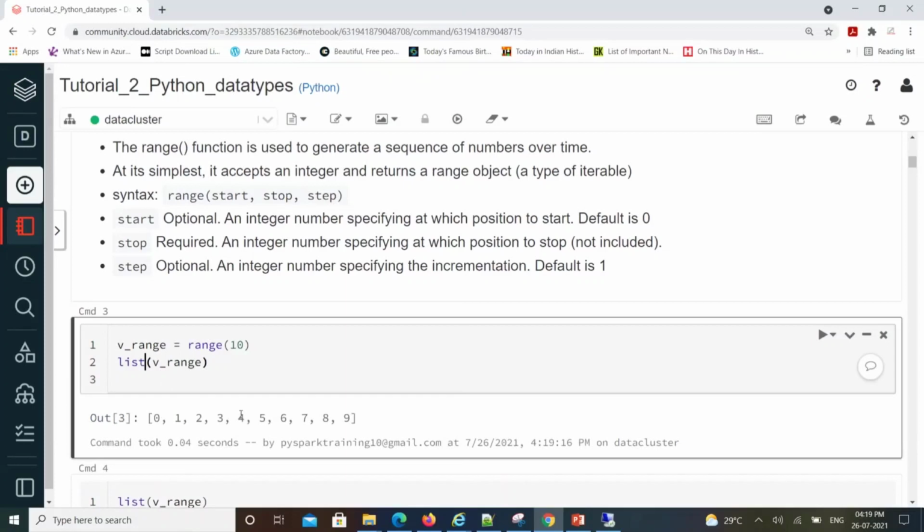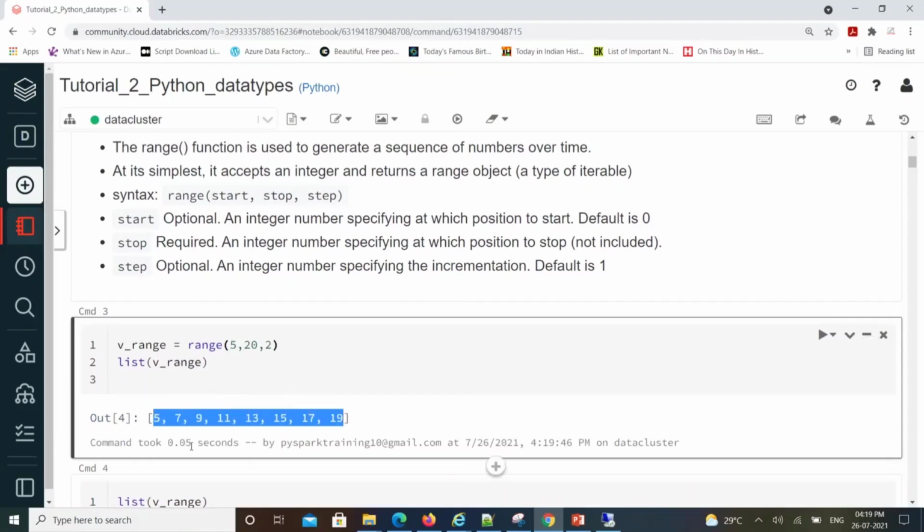Now you can see the values are generated. It starts with 0 and ends at 9. The maximum value is always n minus 1. Remember this: when range is generating, the maximum value is always n minus 1. If I want to start with 5, then generate up to 20, incrementing by 2, that means 5 plus 2 is 7, 7 plus 2 is 9, and like this till 19 it is generated.